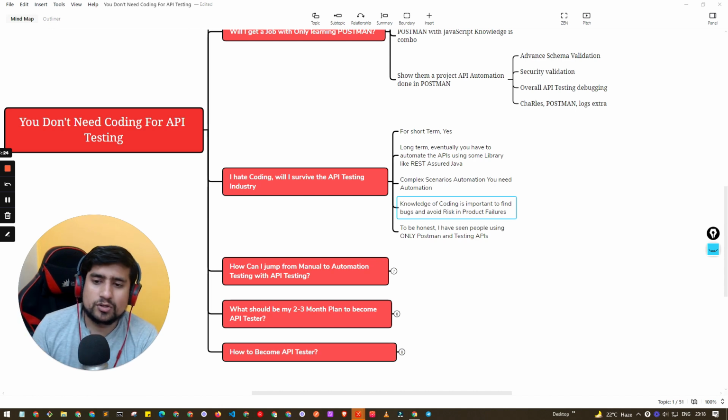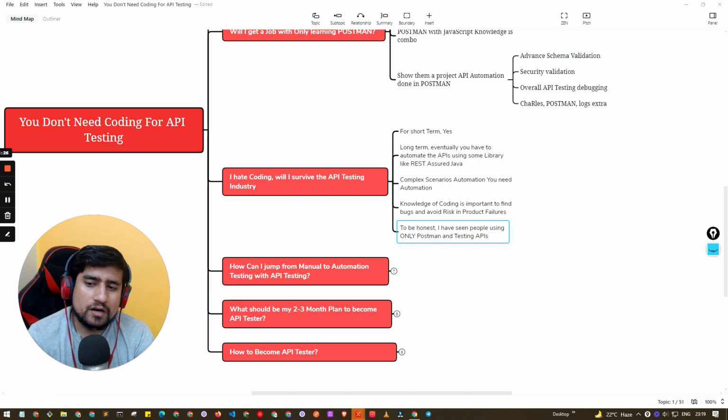Okay, I hope you are getting this. To be honest, I have seen people who know only Postman doing API testing for 3 to 5 years, and after that they started learning coding. So this is really important. Again, I'm telling you with a disclaimer.